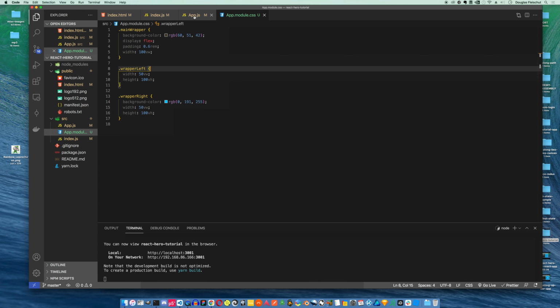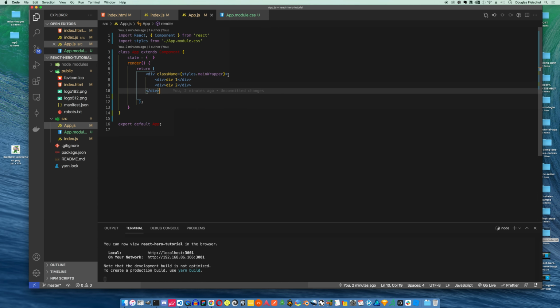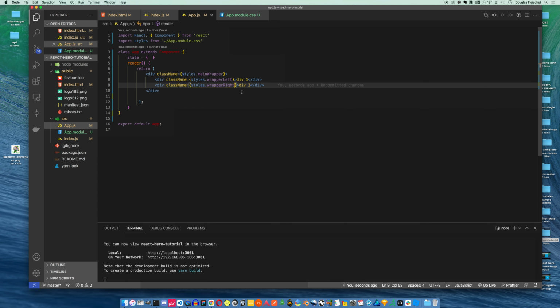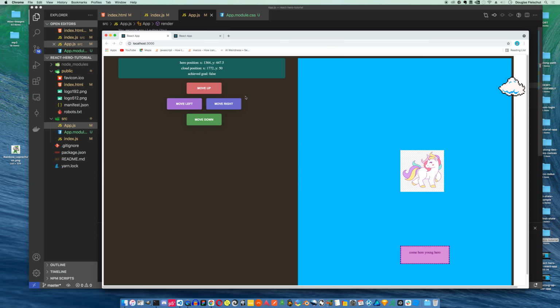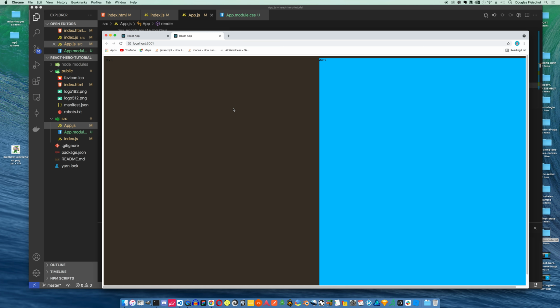We can come to our app. We're importing our styles, so now we can just say for this one on the left, the first one, styles.wrapperLeft, and for the one on the right, we'll give it a class name of styles.wrapperRight. And we can look at that and hope for the best. And look at that, we've got the left and the right. We've got some blue on the right.